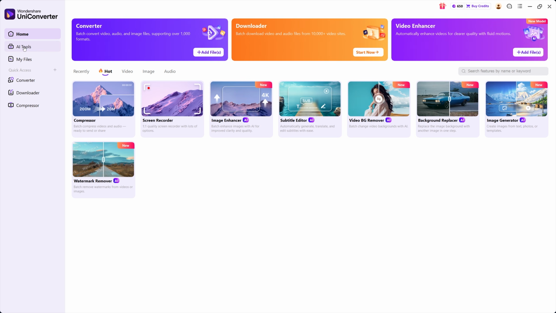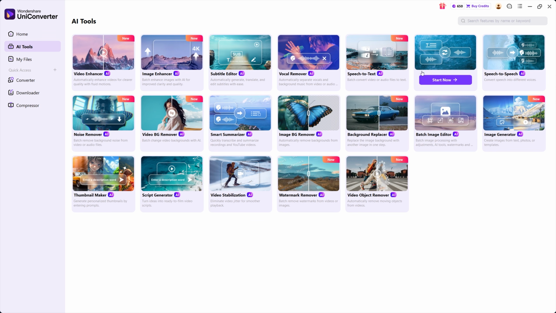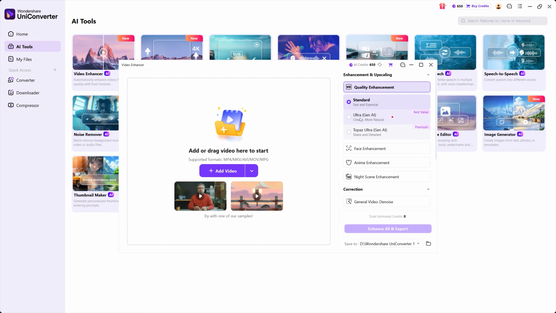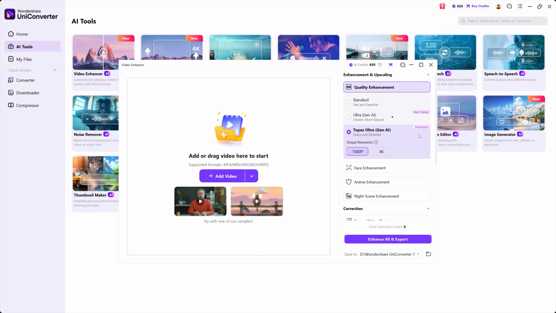On the left side, go to the AI Tools section where you will find all the popular tools listed. First, I will open the Video Enhancer tool. I simply click on it and a new window opens. On the right side, you will see several settings, including quality enhancement options such as Standard, Ultra, and Topaz. These are the most commonly used video enhancement modes. At the beginning, I will start with Topaz Ultra.